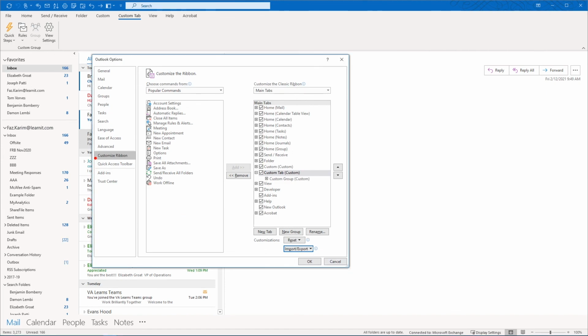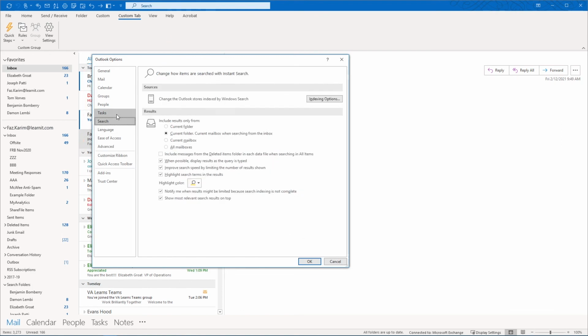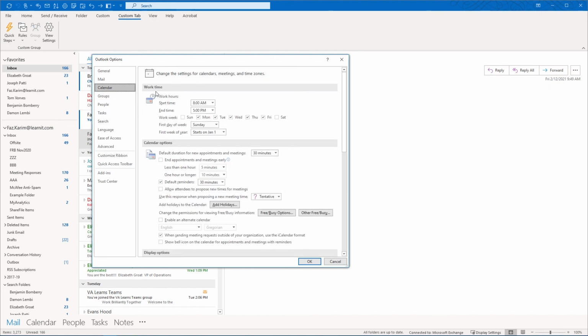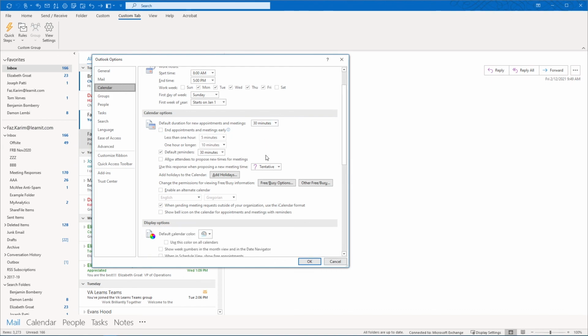Now, this is just customizing the ribbon. It adds the tabs up top. I mean, you also have other customization options. Like we have a search box up top. You can choose the default search results. Do you want to search inside the current folder or the entire mailbox by default? Or maybe you want to work with your calendar and you want to adjust your work time. Or maybe change the reminder time for how soon you get reminded about an appointment or a meeting.